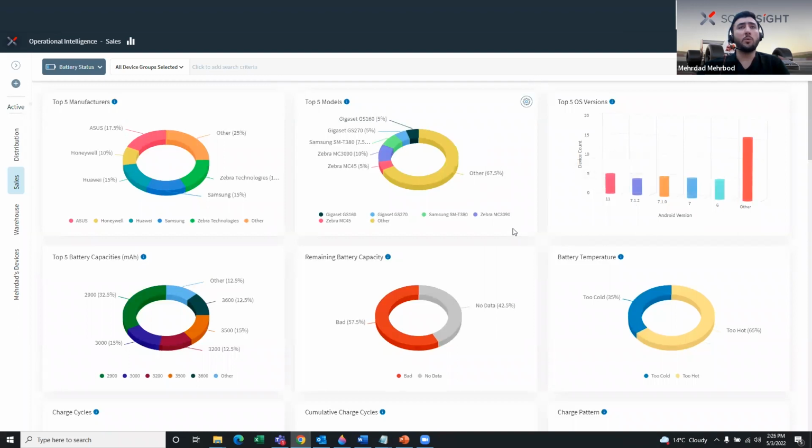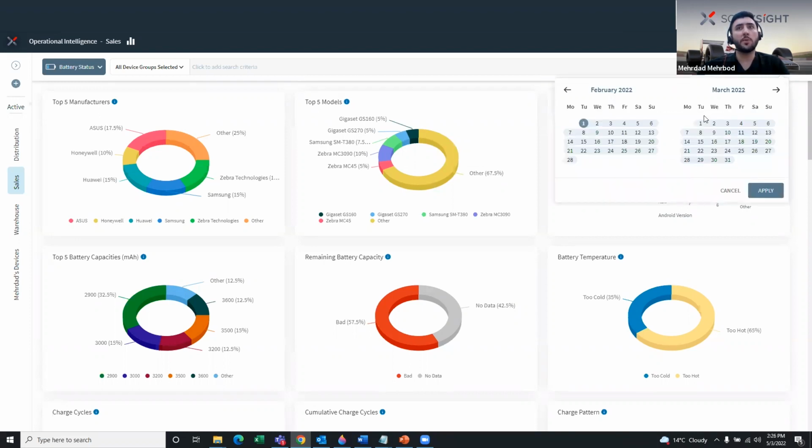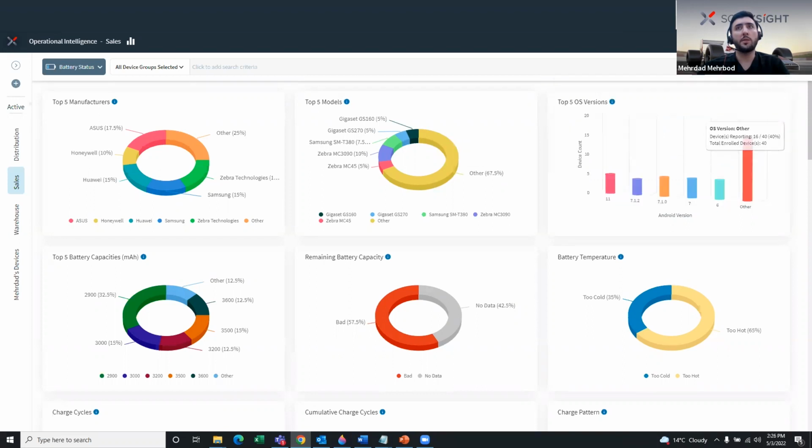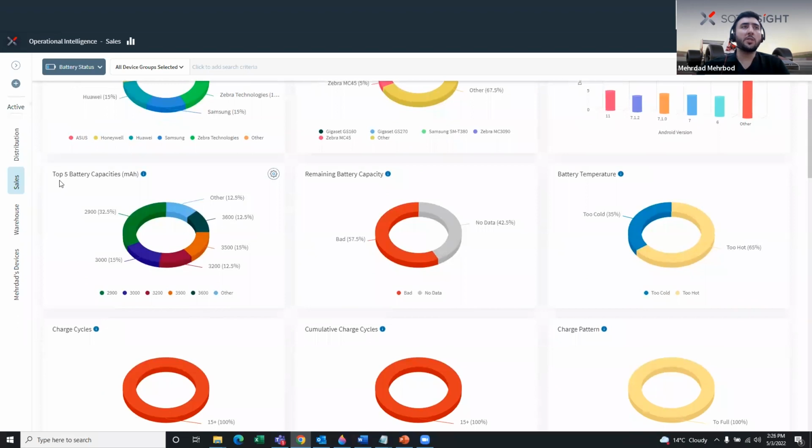Now you would like to check the time and see how your fleet is doing. Here you go. You can see how your fleet is doing today. You can check last 7 days, 30 days, or just a custom date, which I'm using for a couple months in here. And then I can check all the metrics related to the life of the battery, temperature.